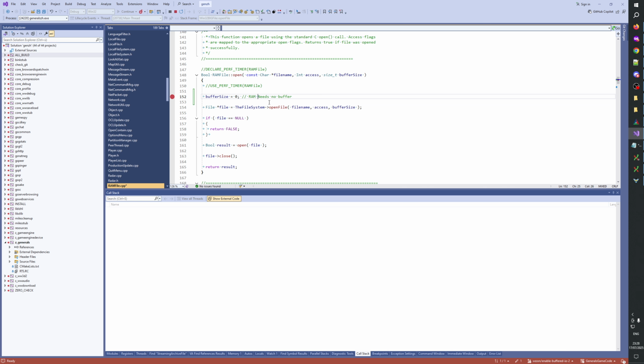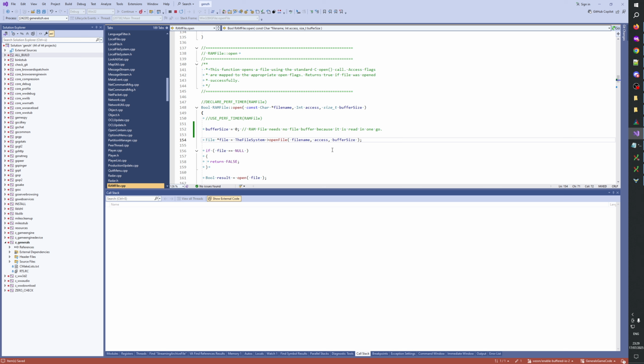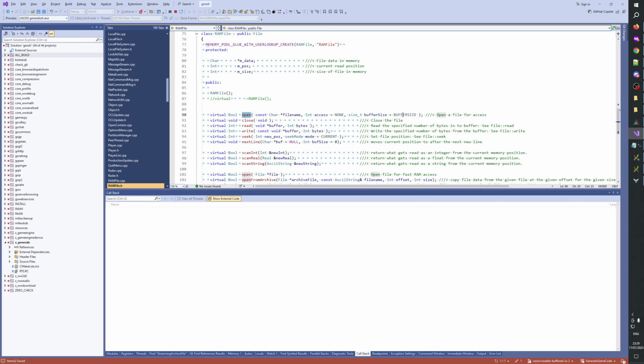Let's say a RAM file needs no file buffer because it is read in one go. Then actually in the declaration of this, we can also set this to 0, but we have to specify this because it is a virtual function. It needs to be overridden, right?